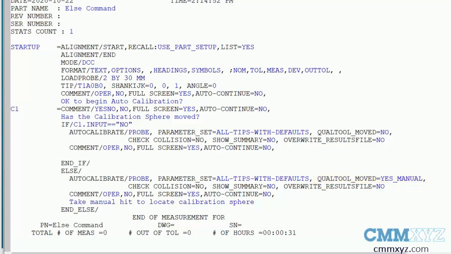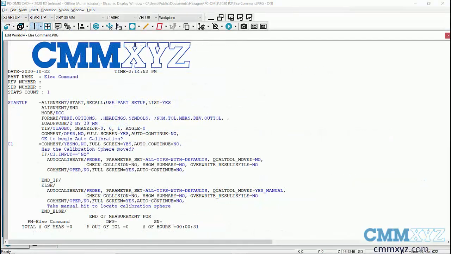One thing to note about the else and end else command is it's required to come immediately after the end if command. So I can't just space it out and put it somewhere else in the program. It has to be attached. It has to come right after the end if. Okay, so let's run the program and I'll go through both scenarios.